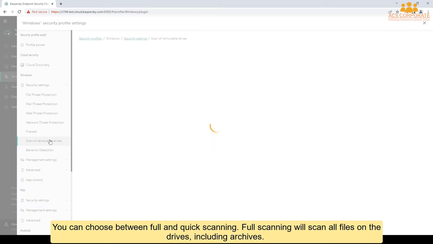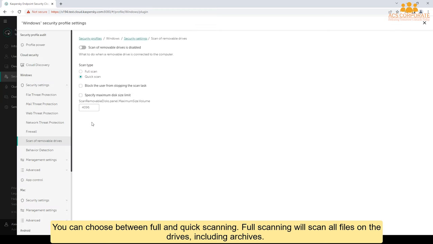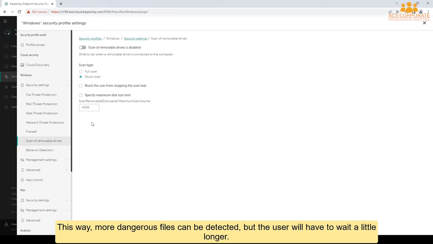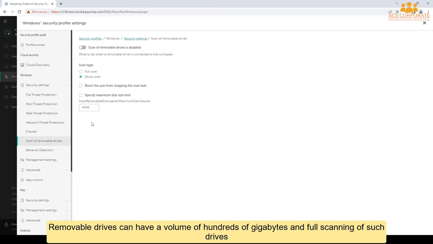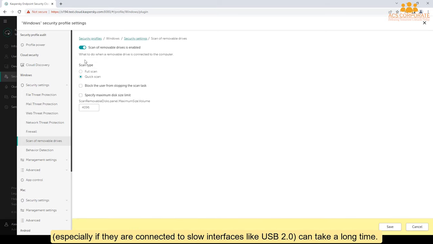Full scanning will scan all files on the drives, including archives. This way, more dangerous files can be detected, but the user will have to wait a little longer. Quick scanning checks only files and does not process archives. Removable drives can have a volume of hundreds of gigabytes, and full scanning of such drives, especially if they are connected to slow interfaces like USB 2.0, can take a long time.